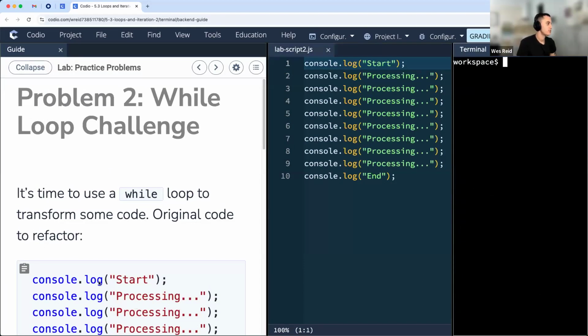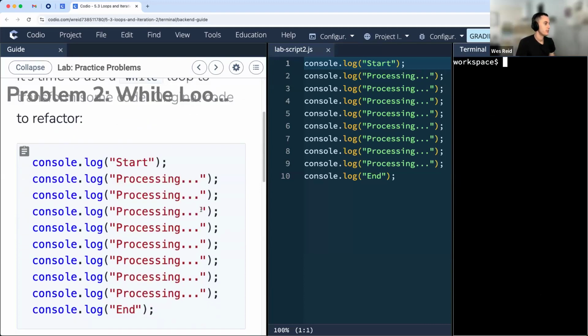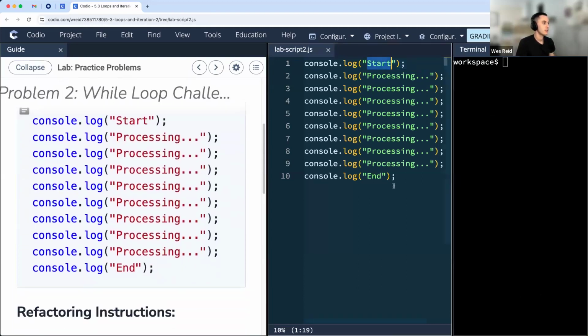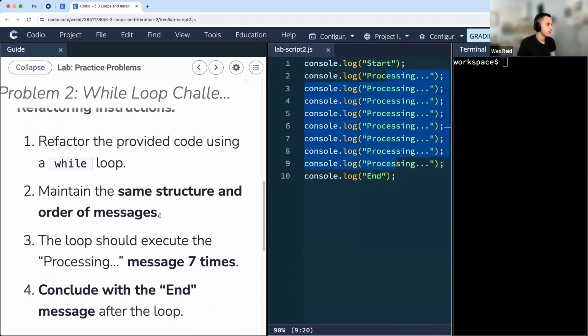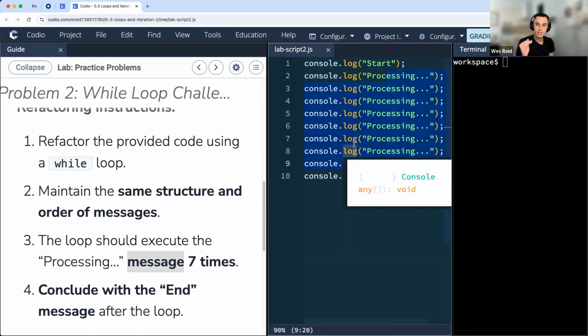Second problem to start is we're going to use a while loop to transform some code. We want to change this code over here that just says start, end, and then a bunch of processings in between to instead use a while loop. So the instructions here ask you to say this processing message 7 times. I think that's a good first thing to start with. So replace these duplicated processing console logs with a message with a while loop that will do that 7 times.